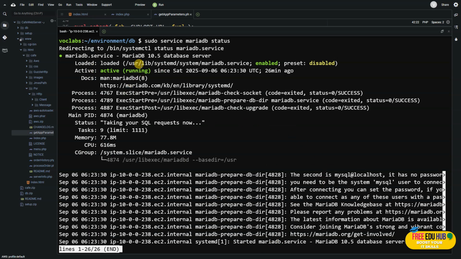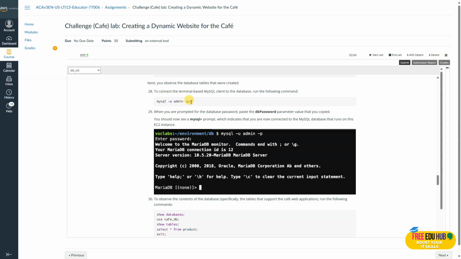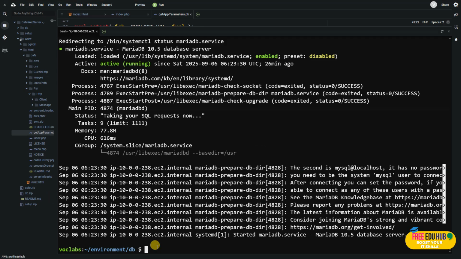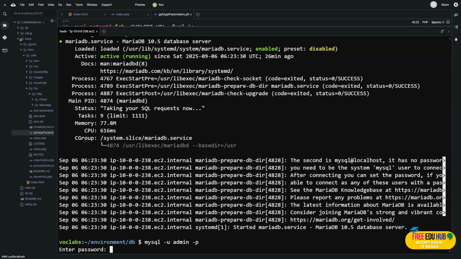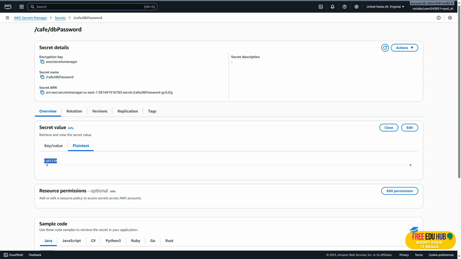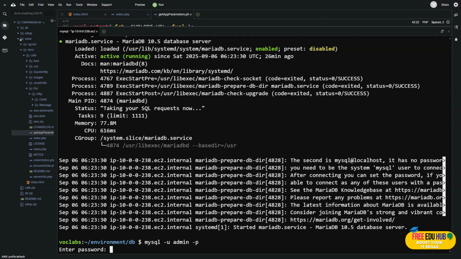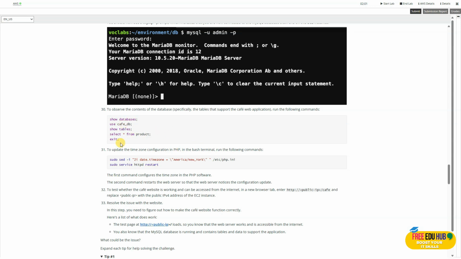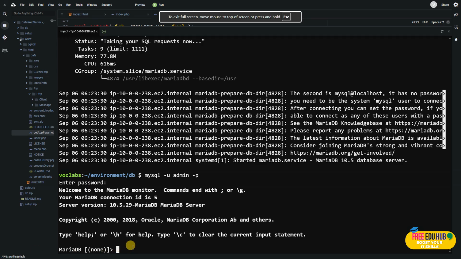Now they are asking to run this command to set up a root password. So we'll come here, paste and enter, and we'll enter a password. So which password would it be? Remember, we went to the secrets manager and we saw this password over here. So we'll set up this password on the secrets manager for our database as well. So once that's done, it's asking to copy this command to see the databases and the Café database, and then it would show the tables and set of products. So we'll go and we'll paste it over here and press enter so you can see the details up here.